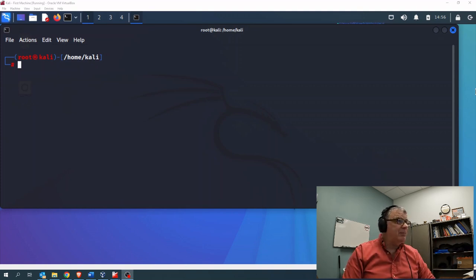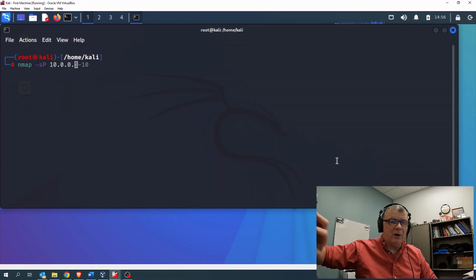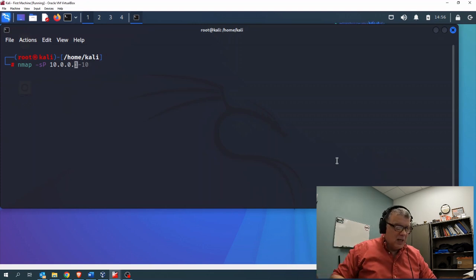I'm going to do an nmap -sP for the ping on 10.0.0. Now I'm going to cheat a little bit. When I found life, I did all 255 devices. I'm going to do 1 through 10, so I save a little bit of time.